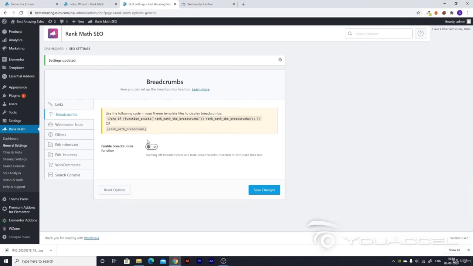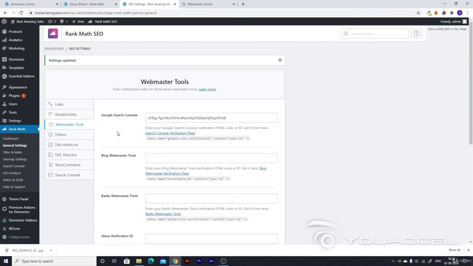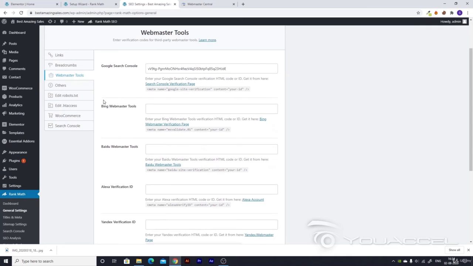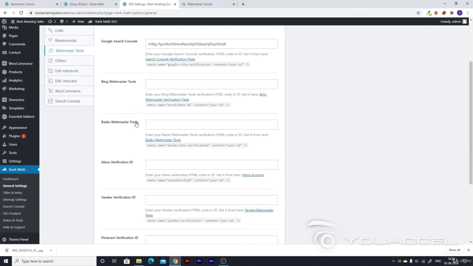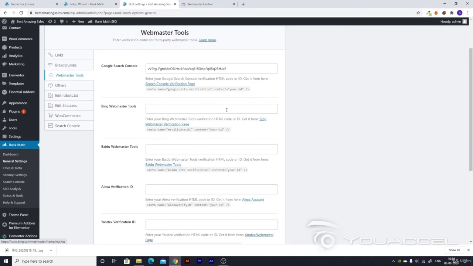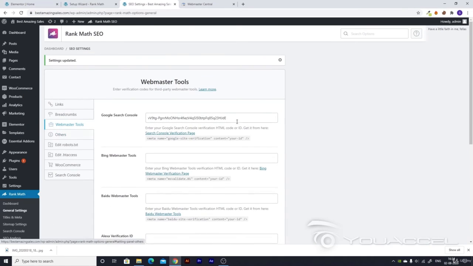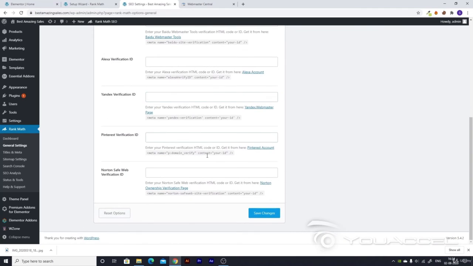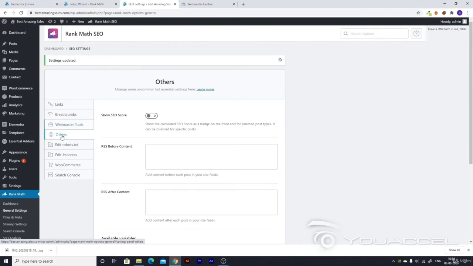Now just go to breadcrumbs. Now you will see that use the following code in your theme template files to display breadcrumbs, or RankMath breadcrumbs. So what is a breadcrumb? That I'll explain further, but for right now we don't need a breadcrumb. Now let's go to Webmaster Tools, and here you can see the IDs and verifications of the different webmasters. So you can just go ahead and verify for all these, so your website would be ranking on all these search engines.